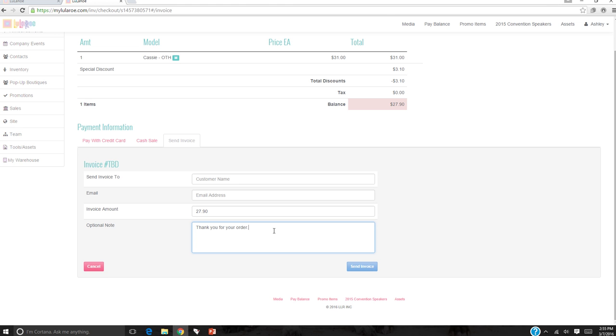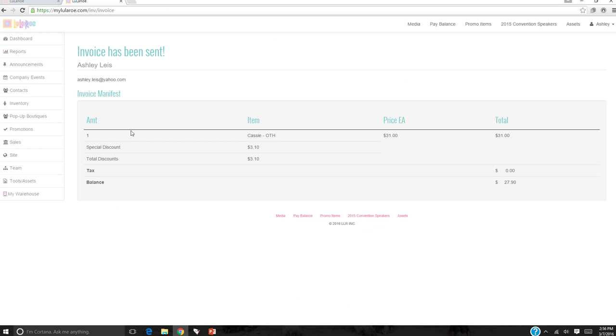I like to personalize my invoices because I feel like it makes the customers remember what they bought from me. So if someone orders a medium Cassie and say it's red, I'm going to type medium Cassie and then military discount. So they know that that's exactly what they're being invoiced for. I'm going to send it to myself so you guys can see what it looks like. This is what it looks like.